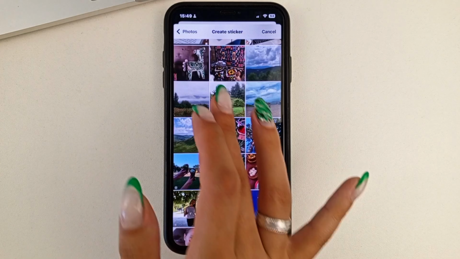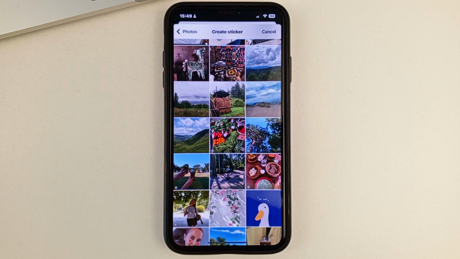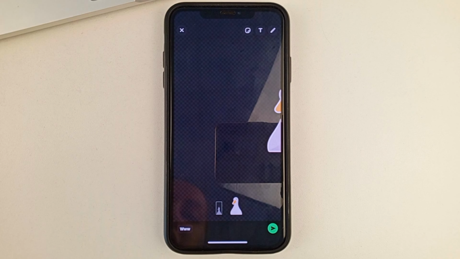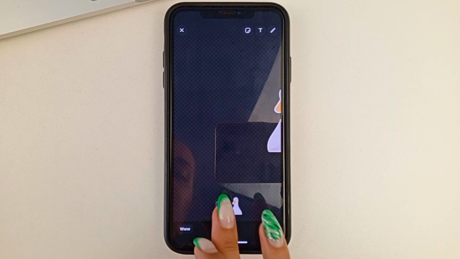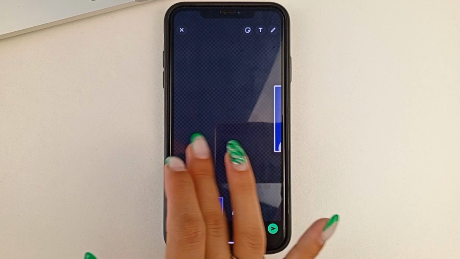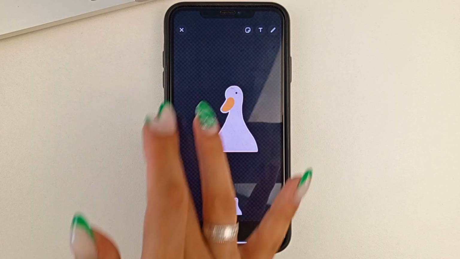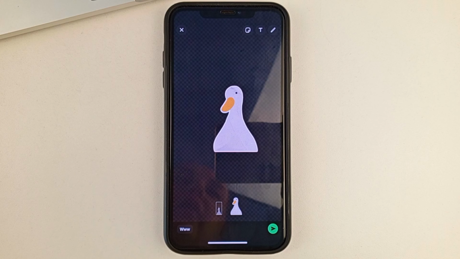Next, select any photo from your gallery. Wait a few seconds for your sticker to be generated. There are two options here as to what your sticker can look like. The first one is framed, meaning it will be the whole photo, nothing will be cropped. And the second option will be a cropped centerpiece.